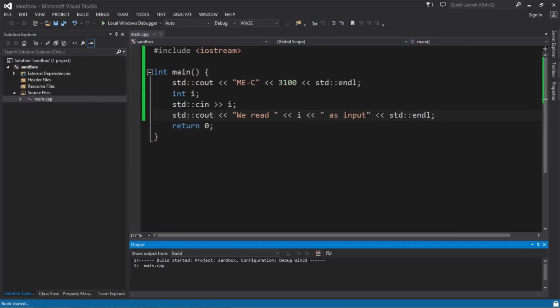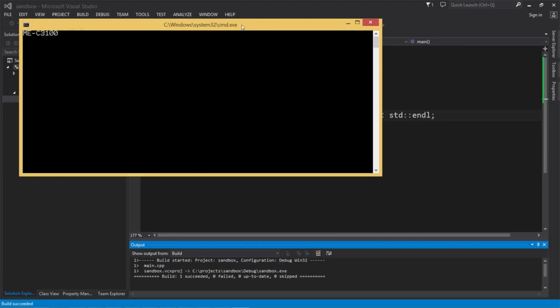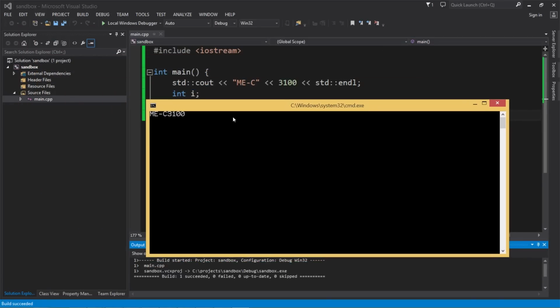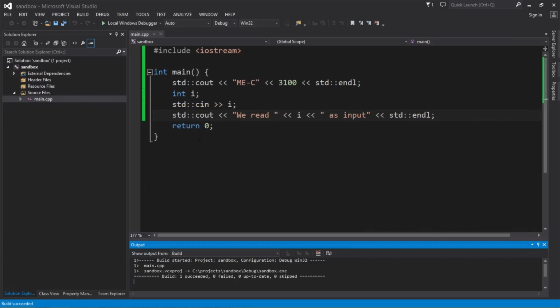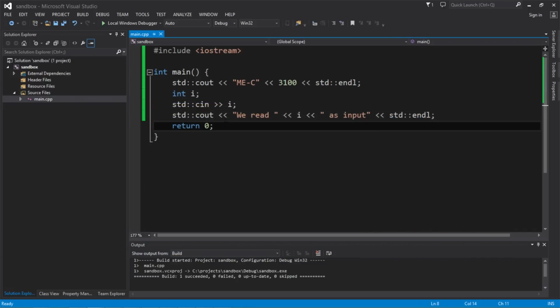And we'll try this. So now the program hasn't ended, it's expecting our input. So we'll give it some input, and we see that we managed to successfully read that. So it's kind of logical. You have an operator going this way if you are pushing stuff into an output stream, and you have an operator going this way if you are reading something out of an input stream.